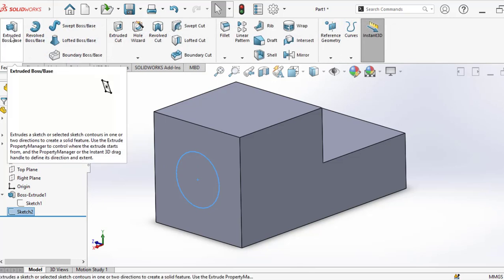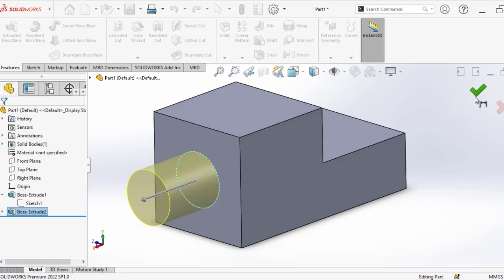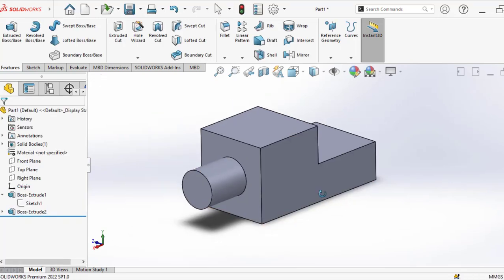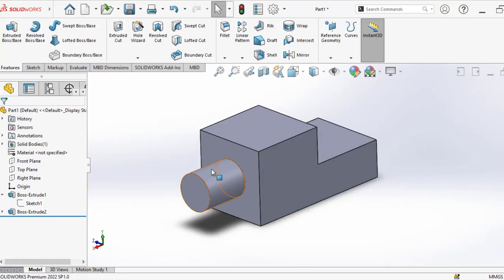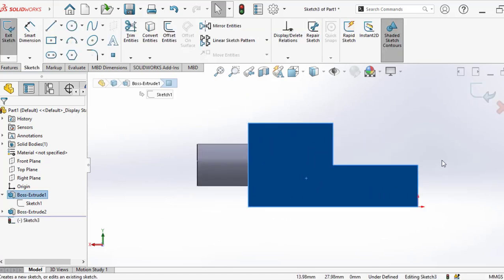Again go to feature, I'm going to create a feature by extrude. Okay, so this is extrude. Up to what dimension you want to extrude, you can control the dimensions and click OK. Okay, so now we have created another feature in a different plane, right? So suppose if you want to create another feature here, you can create a sketch here.